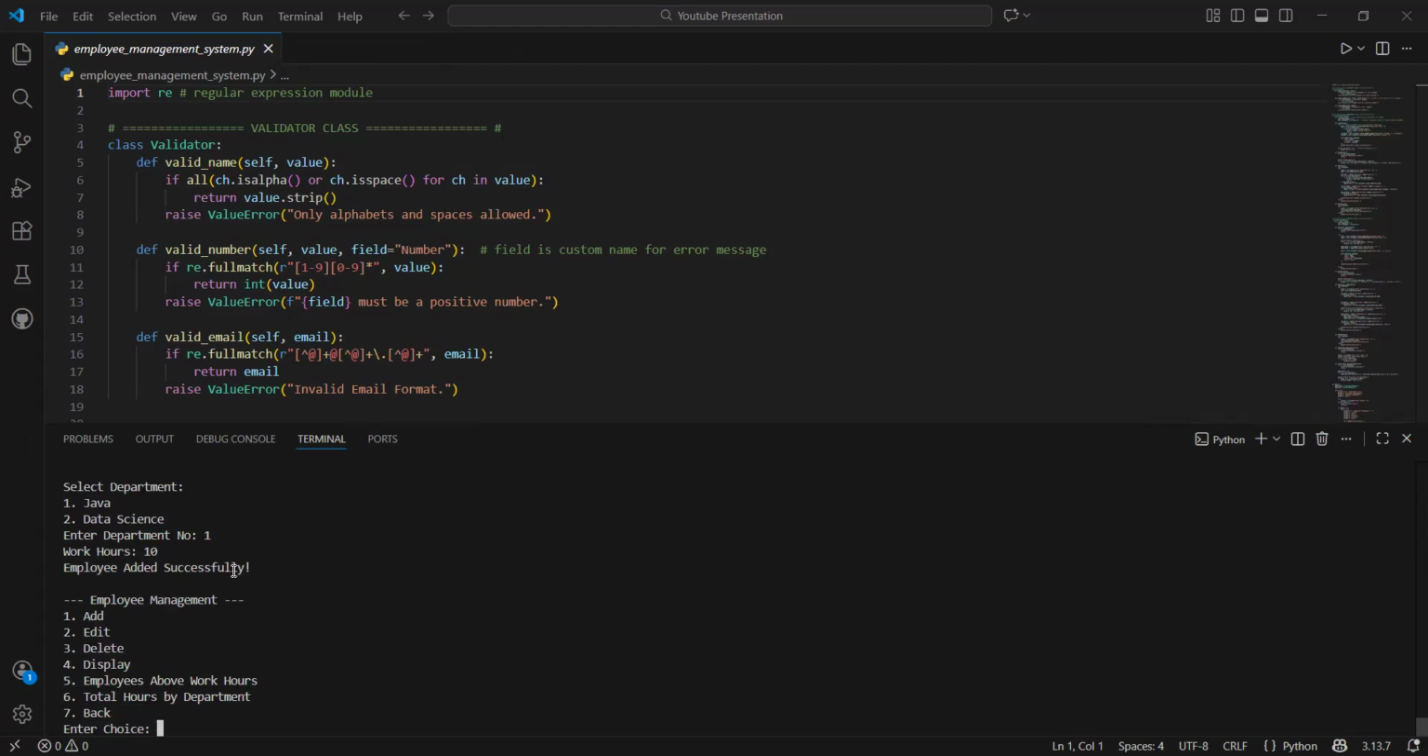Similarly, I will add another employee. Just I am giving name, and I am giving b@gmail.com. Then I am choosing department as data science. Now I am choosing work hours. Just think I am giving 8. Then it shows employee added successfully.